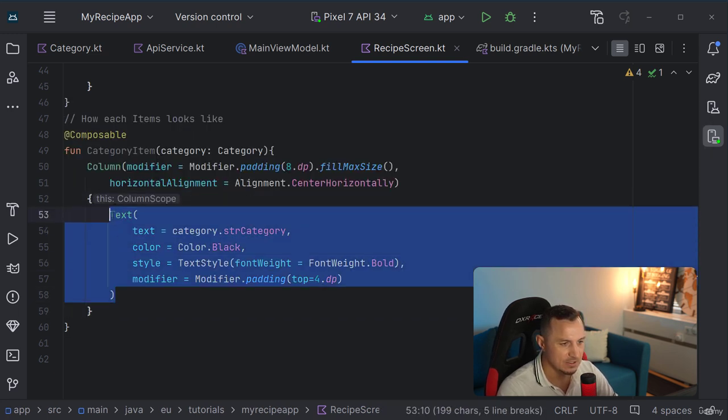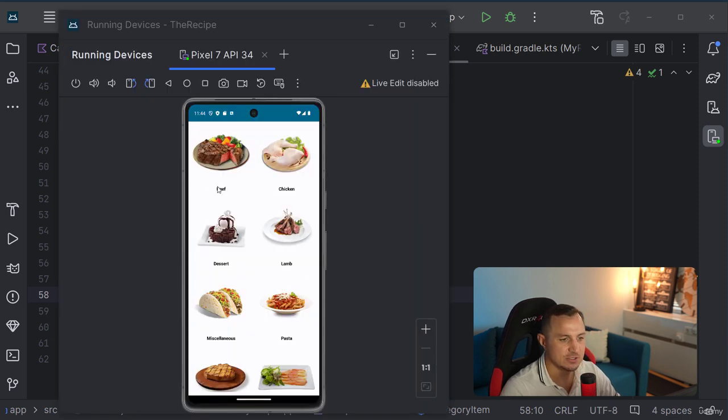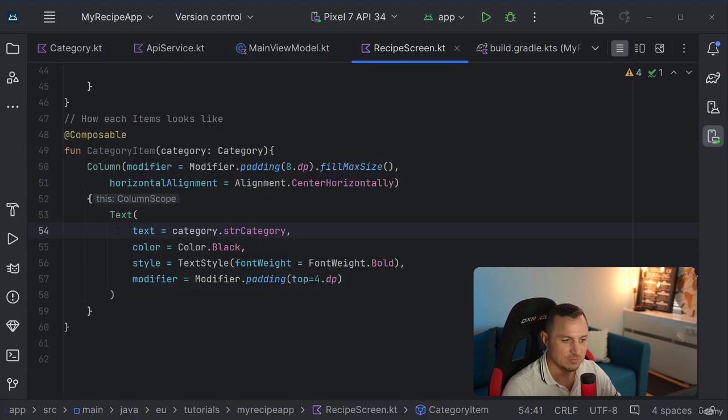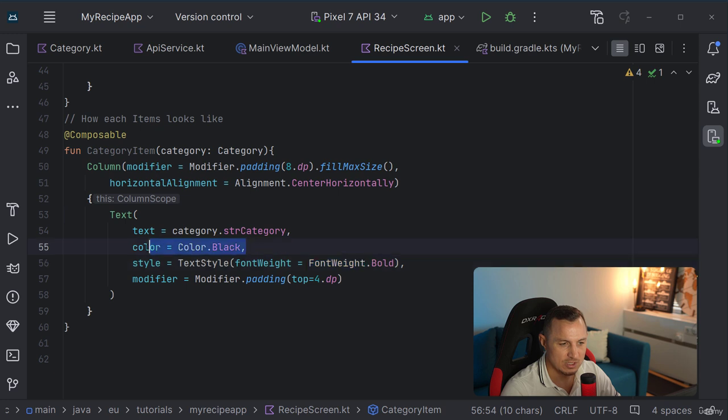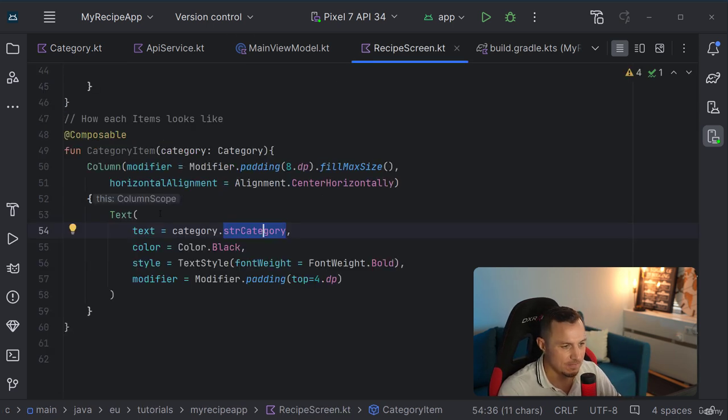So basically what I have here is, I'm just going to say that I want to have a text displayed, and it's this text here that you see. Each of those category items has an image and it has a text associated to it. I'm just displaying the text here. I'm saying it should have a little space towards the top. It should have a certain font weight, so it should be bold. The color should be black, and the text content should be category.strCategory. If we look at our category class, it's the strCategory, so basically the name of the category. Okay, now that's the text.